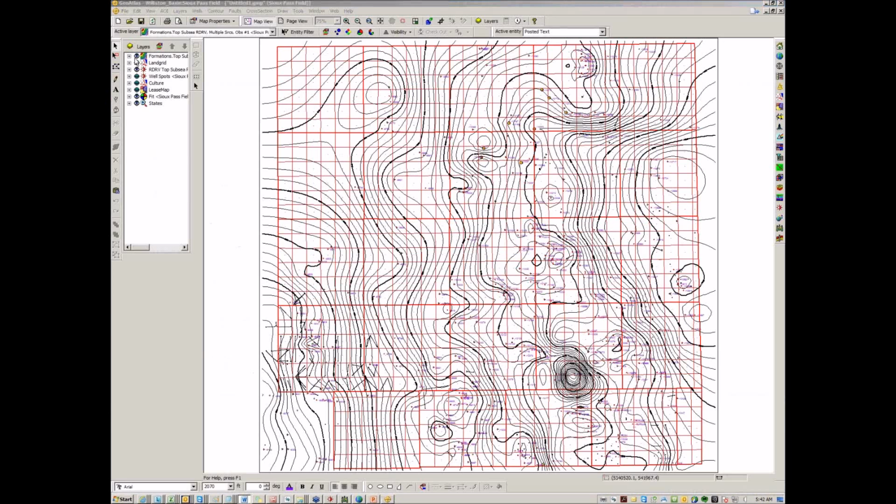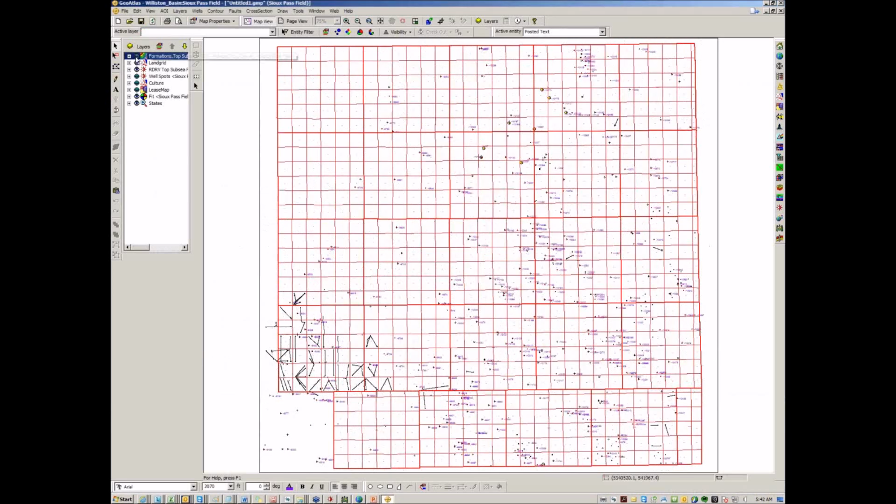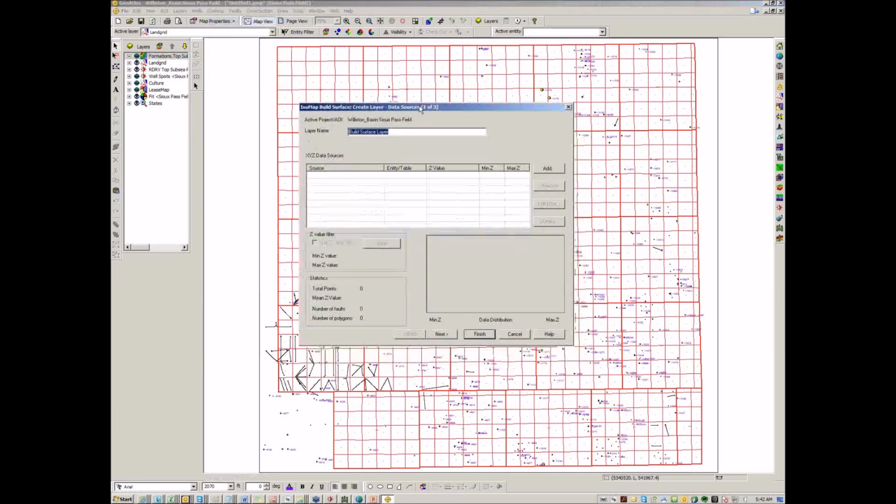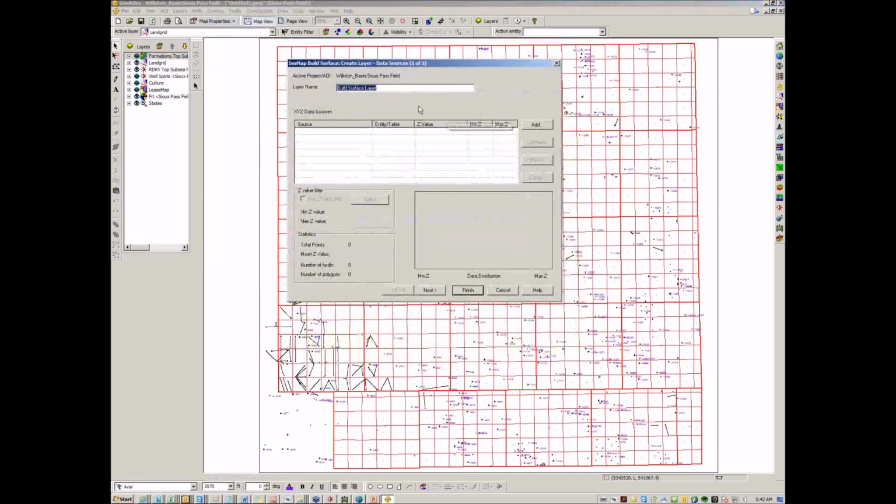Now we'll create a layer and contour directly from the database. So we'll close those contours and go up to the ISOMAP contour menu. This is sort of the heart of ISOMAP within Geo Atlas. I'll go to ISOMAP Build Surface, and the first screen I get is a Data Sources window. So I'll give a layer name. I'm making a Red River structure. And now I'm prompted for data sources.